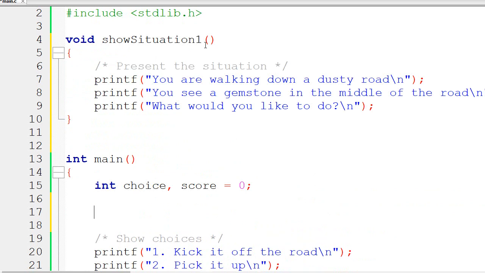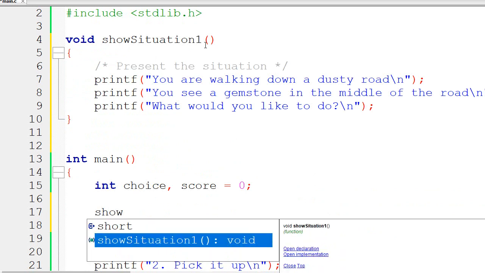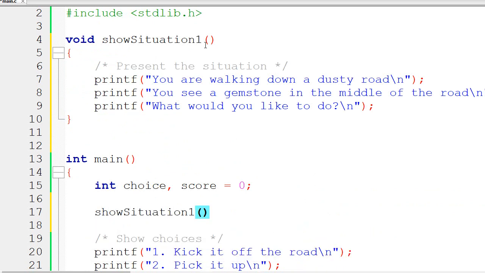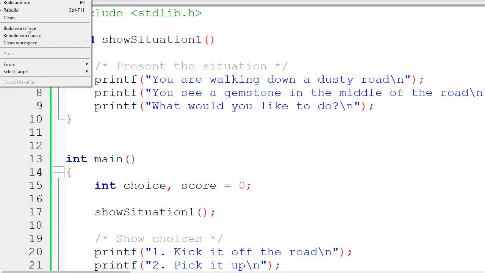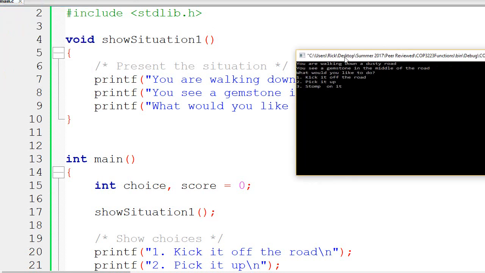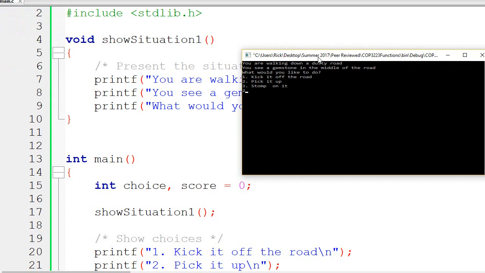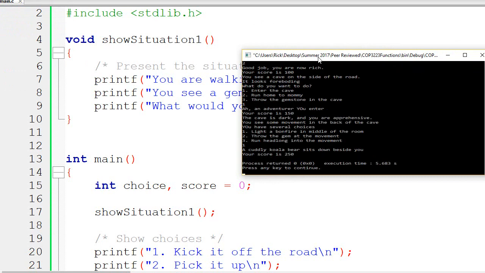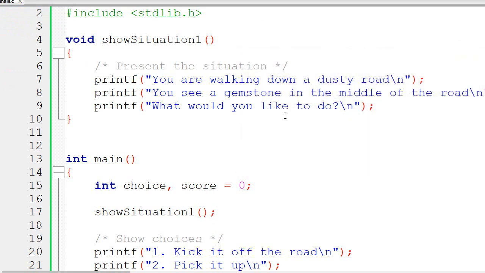And now obviously, you're not going to see it unless we call show situation 1. Okay? And if we run this, it's going to look identical to what we've already just seen. See how you can see the situation? The program doesn't do anything different now. But in a way, it's a little bit better organized because we've shuffled that out there.